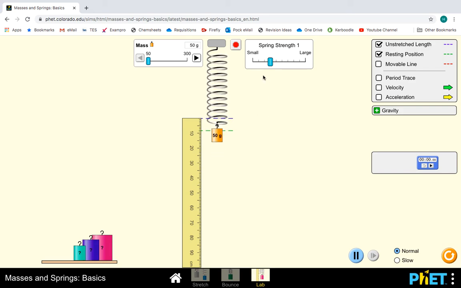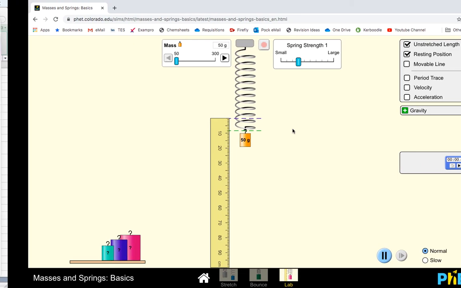Now it's going to bounce for a bit, so to stop that, we just click the stop button. And then we can work out the extension of our spring. And that is the difference between the blue line and the green line. So as you can see here, our ruler is in centimetres and our extension is about 8 centimetres. So let's record that in our table.